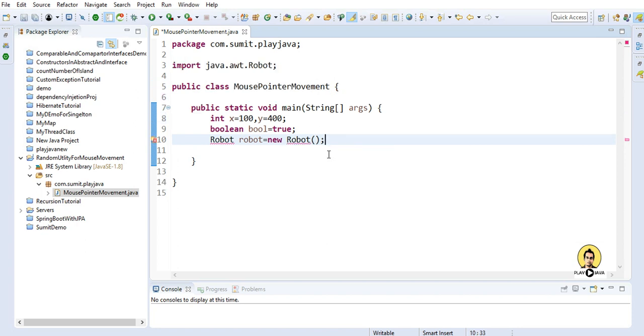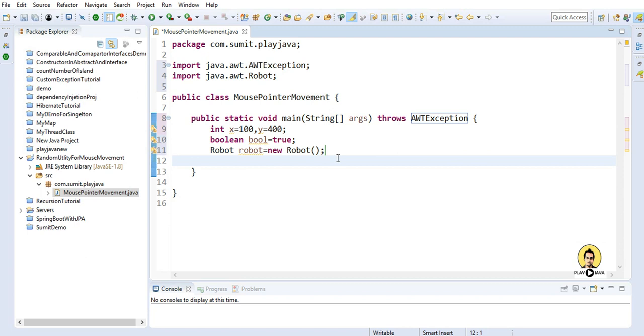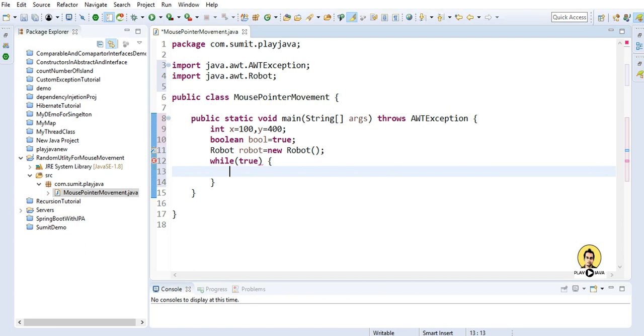Let me add a surround with the AWT exception. Yes, this has been done. Now we'll create a while loop. We'll start the while loop and let the mouse pointer run throughout, so we will provide true. Inside this, we will write code which will run infinitely until the JVM is stopped. So we'll have to stop the JVM.